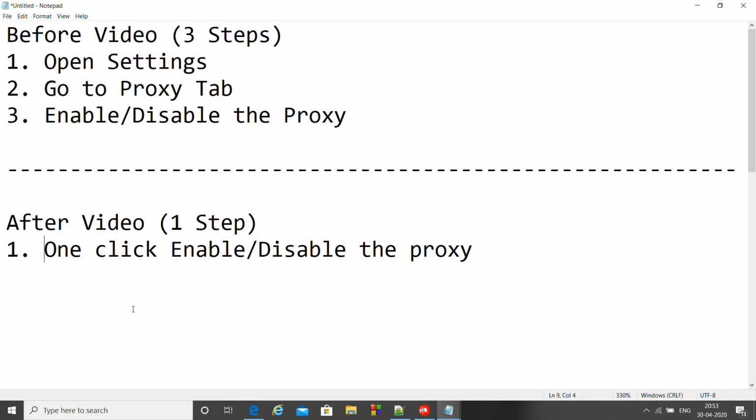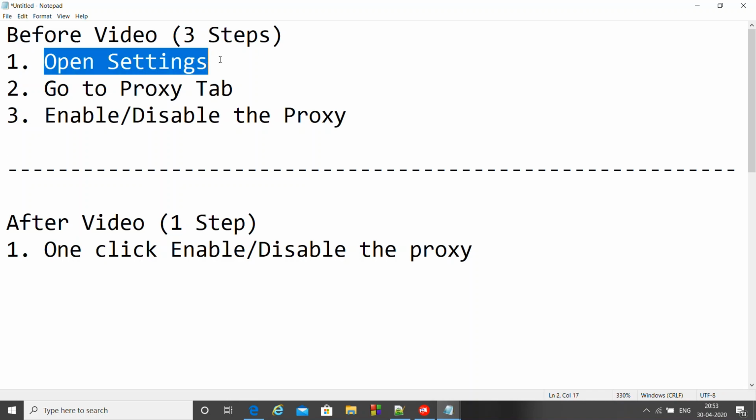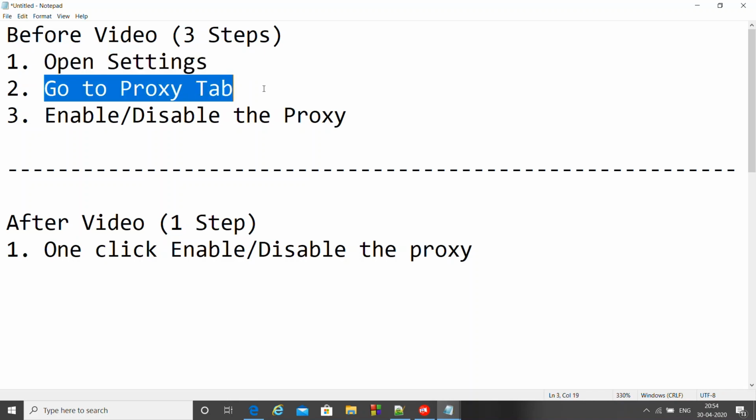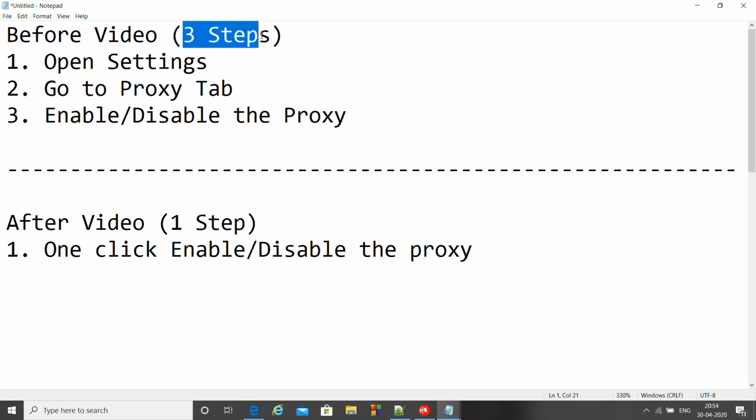In this video we'll be checking how we can enable or disable the proxy by just one click. Previously, we used to open settings, then go to the proxy tab, and then enable and disable the proxy whatever we wanted. So before this video we used to perform 3 steps, and after this you can do the same thing in just one step. Please watch the video till the end, because at the end we'll also see how we can automate the process, like how we can do this by just one click.